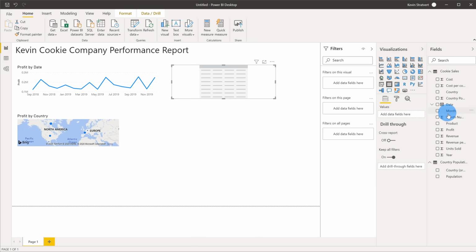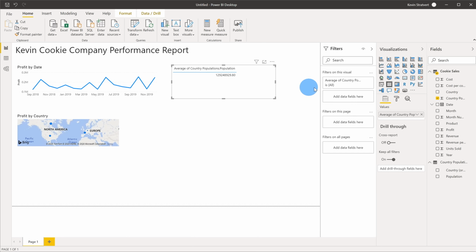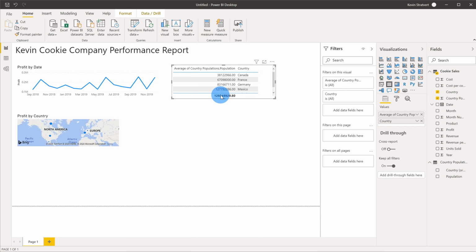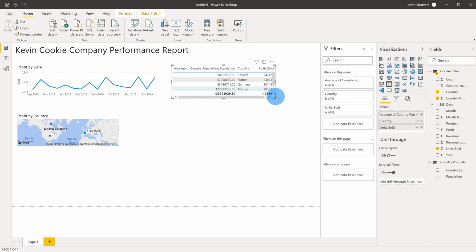Here, what I'm going to do is pull in the population. So here I have a field for population, country population. Let's go ahead and drop that in. And then I also want to pull in the different countries. Now I can see the country, the population for that country. The next thing I want to do is also see how many units were sold for each of those countries.